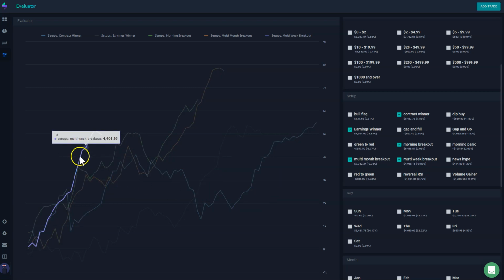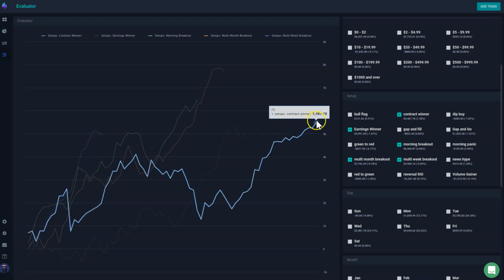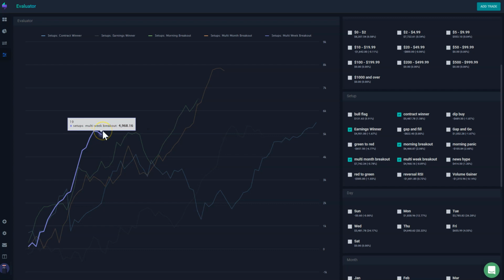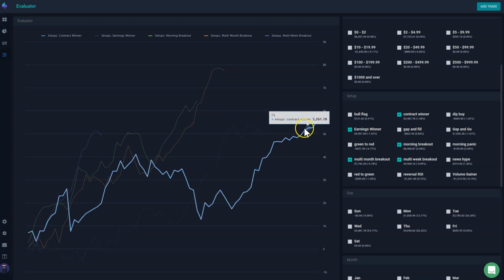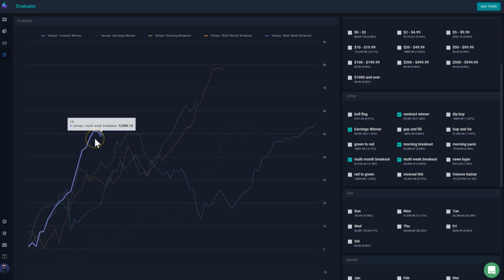Yet, if we identify this other setup, for example, this other setup, which is multi-week breakout, we have made almost $5,000, which is almost the same as the contract winner setup. We have not traded this setup that much. Yet it seems that the curve is uptrending better than the contract winner setup. So what can we infer with this information? What can we do?